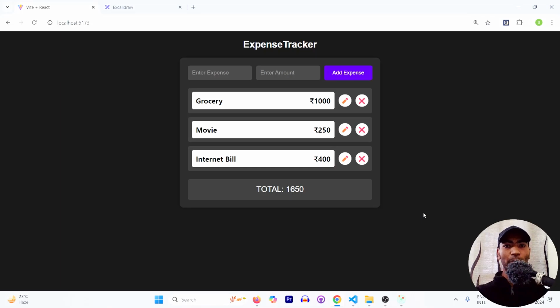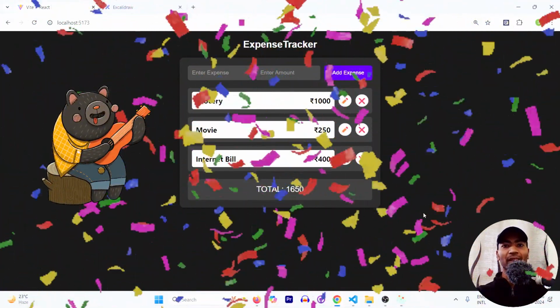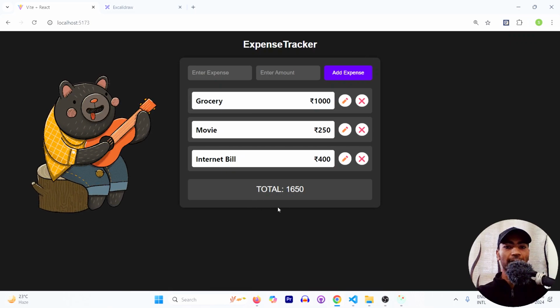Hello everyone. So in today's video, we will be building an expense tracker application using React and Zustand. We will be using Zustand for our state management and React for the UI. So this is the expense tracker application that you see.